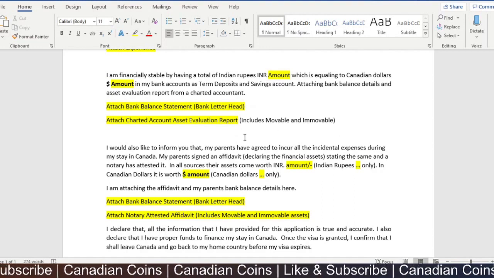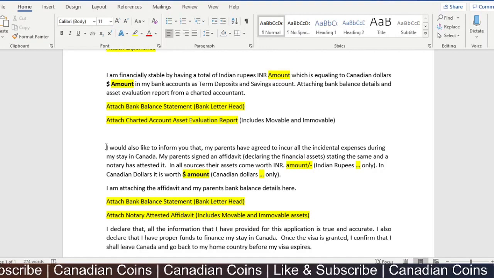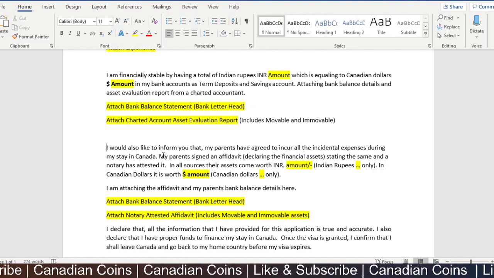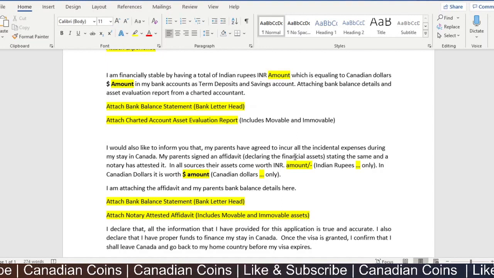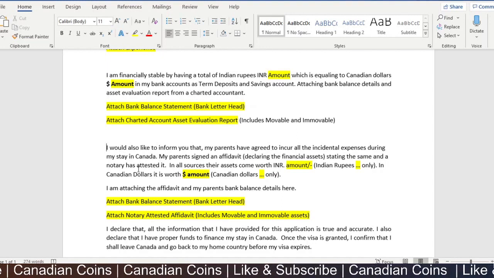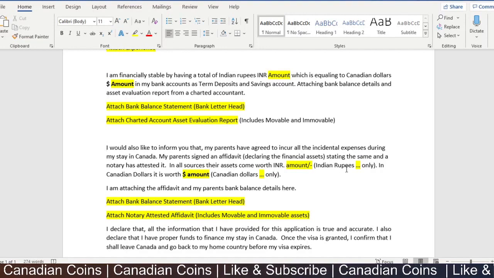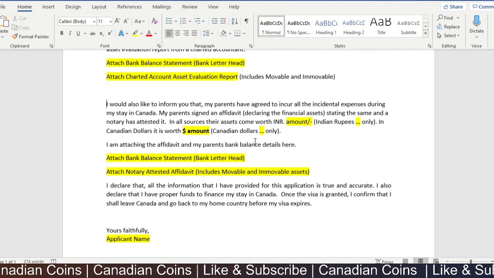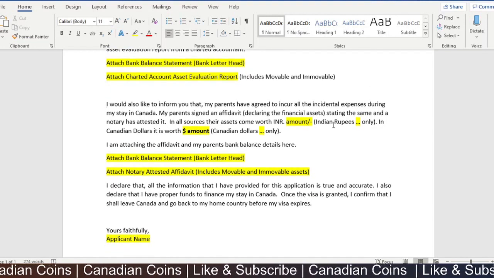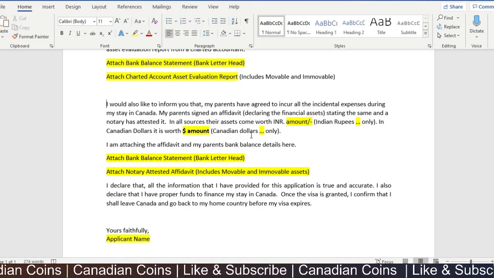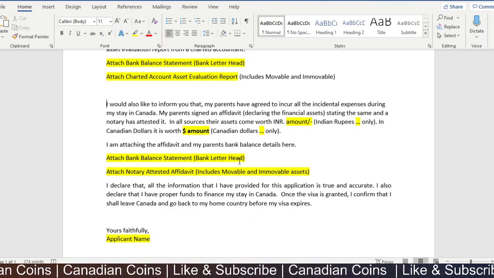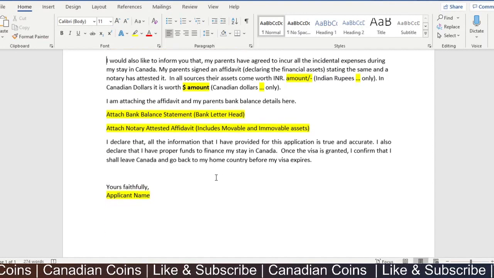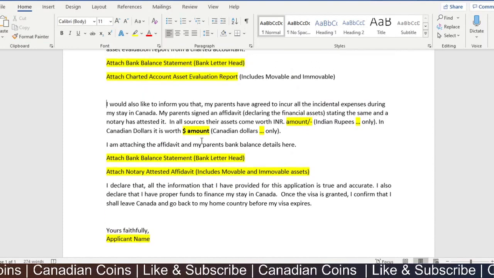To be on the safe side, I also added my parents' bank statement and affidavits. The statement says I would like to inform that my parents have agreed to incur all the incidental expenses during my stay in Canada. My parents signed an affidavit stating the same, and a notary has attested it. So I calculated the total amount in Indian rupees and converted it into Canadian dollars, and gave those letterheads and notary-attested affidavits in my application. I have attached everything in this letter itself.